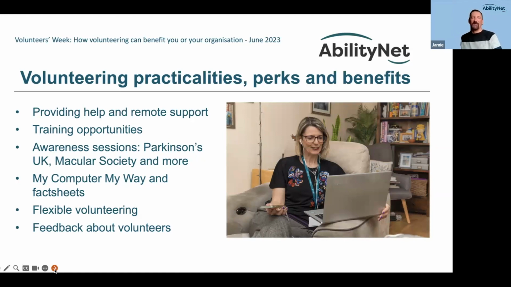The last thing I want to talk about is feedback about volunteers. Whenever a volunteer completes a support request, the client gets an opportunity to complete some feedback on how they felt that interaction with AbilityNet went. And on a daily basis, we get some amazing feedback. I'm just going to read a couple of examples of feedback that we got recently. There's hundreds and hundreds, but here's just a couple.